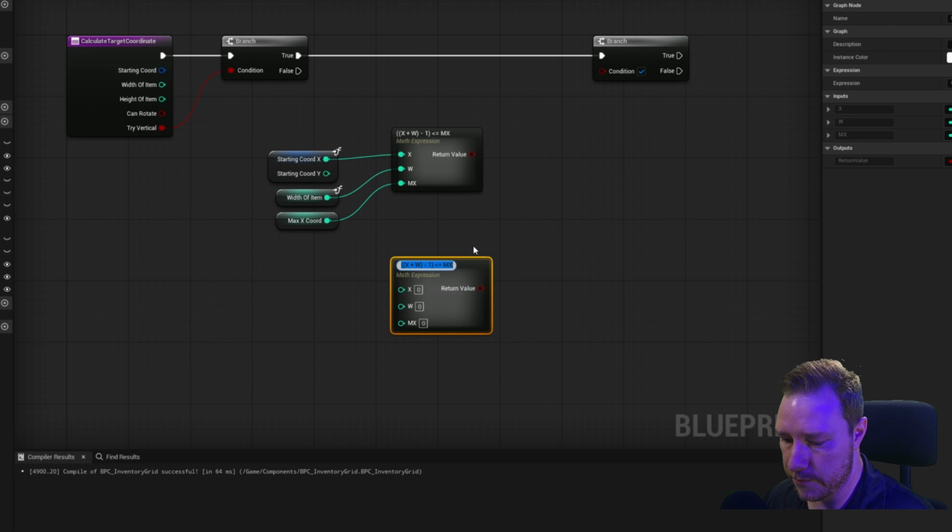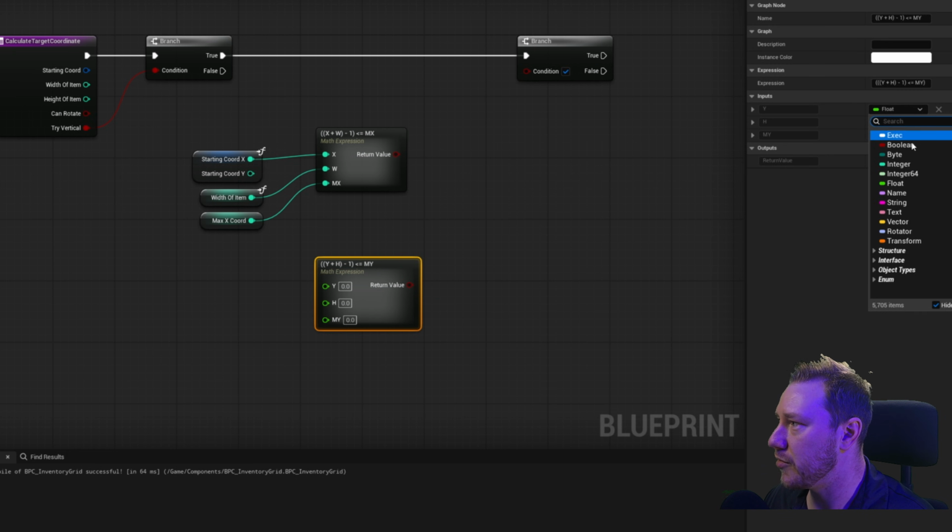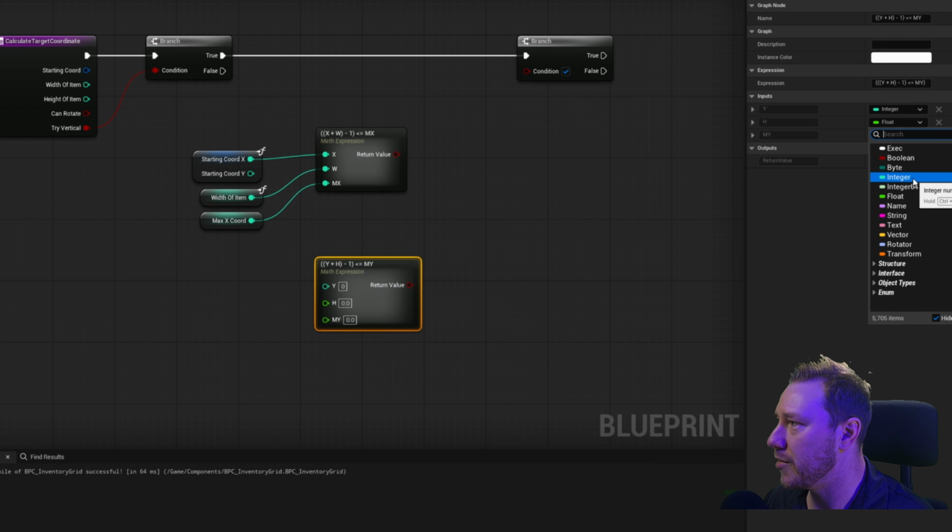And we're changing the X to a Y and the width to a height. And then the max Y. And I'm just going to check that. That is what I have. Okay. So, damn it. We got to change all these back to integers. We're just trying to avoid this.